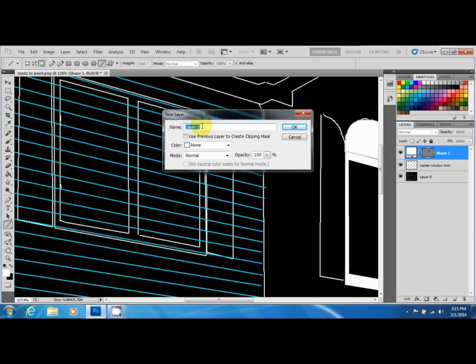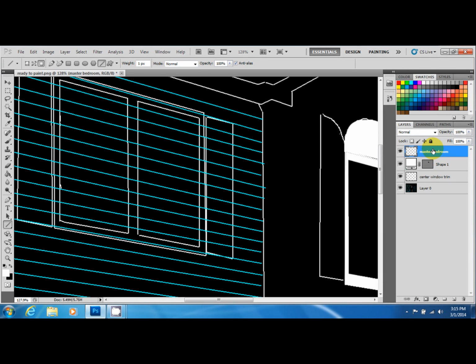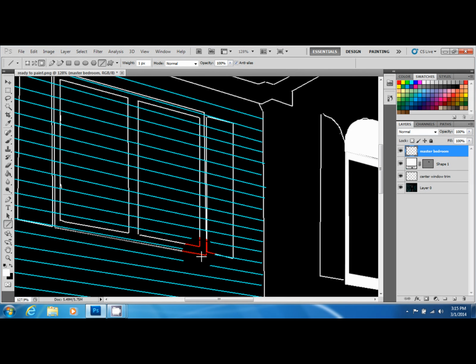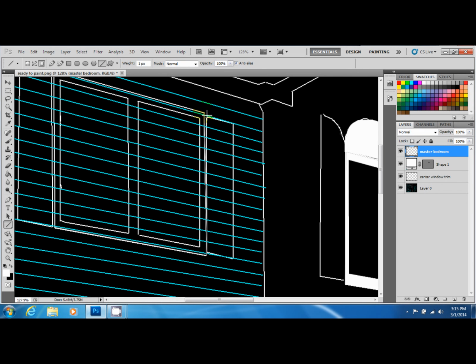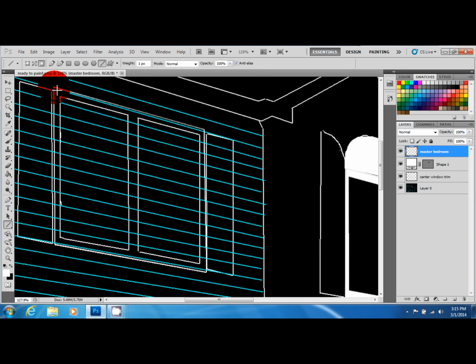I will name this Master Bedroom. Oops. Click OK. Again, make sure you're on this particular layer. And again, we will click and drag, putting the lines as close as possible on the lines that are already there from our trace.